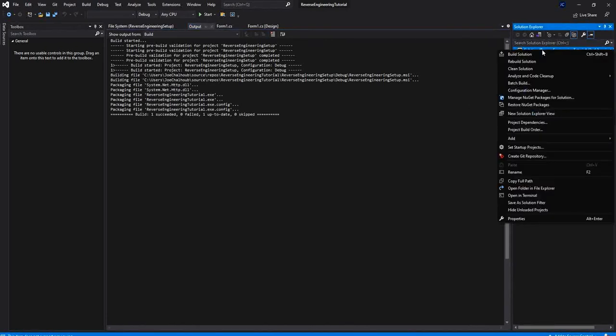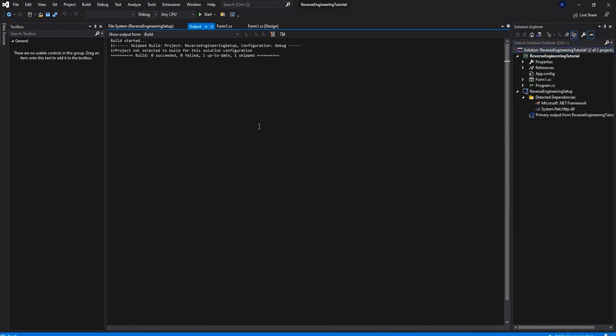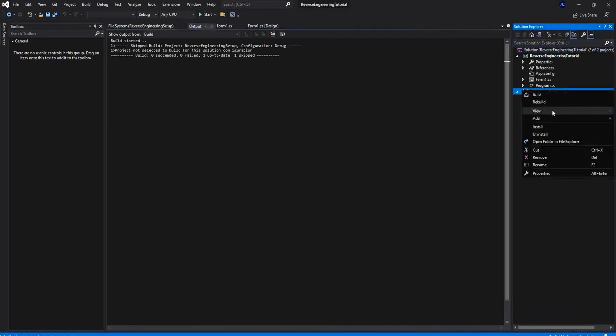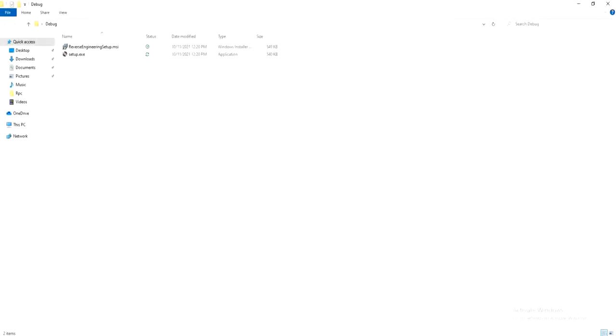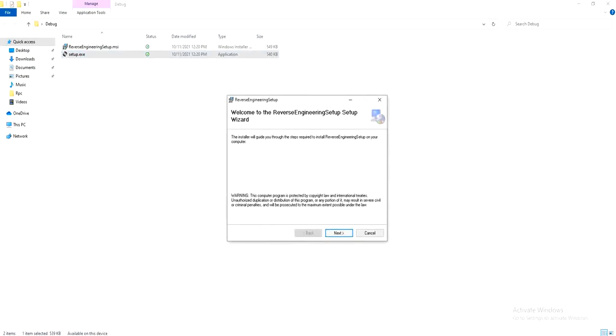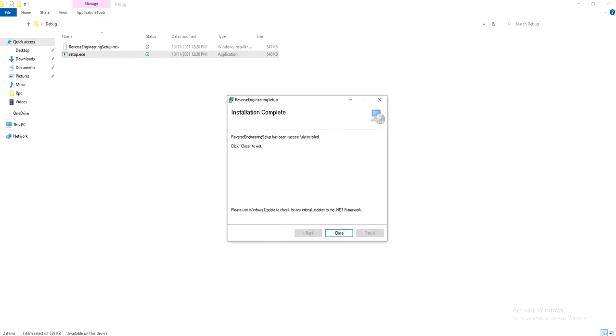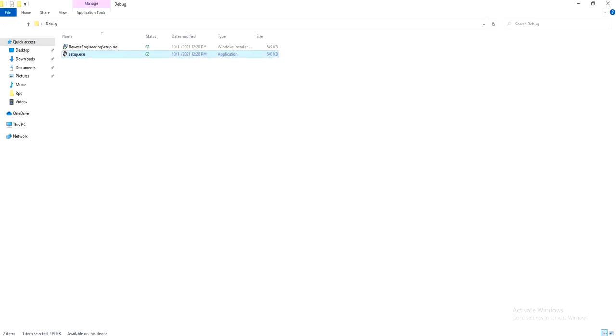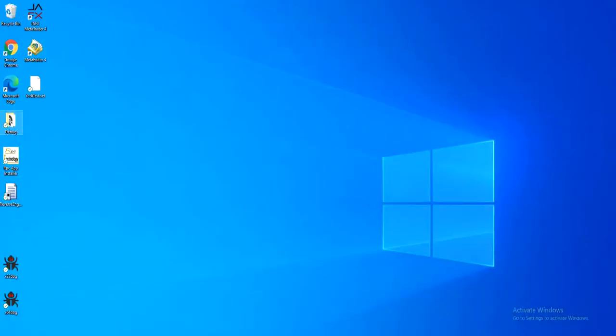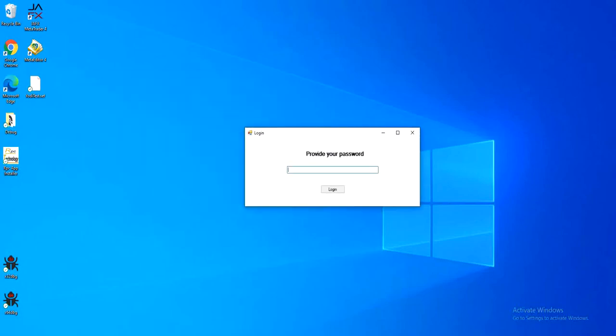After we finish the build, we open the file location of the setup project: right-click, File, Open Location. In this case, we open the debug folder. It depends on your project mode. We double-click on the setup, and next, very easy setup. An icon appears on the desktop after the setup is complete.